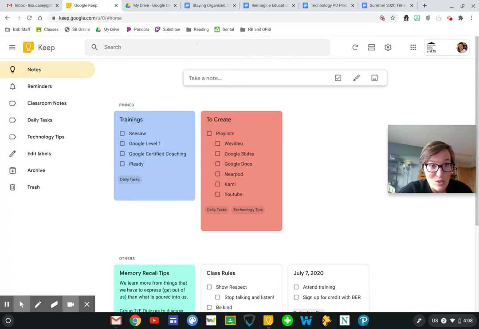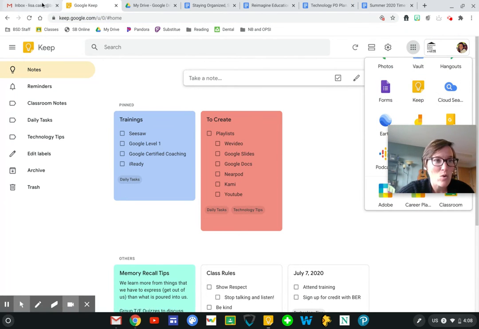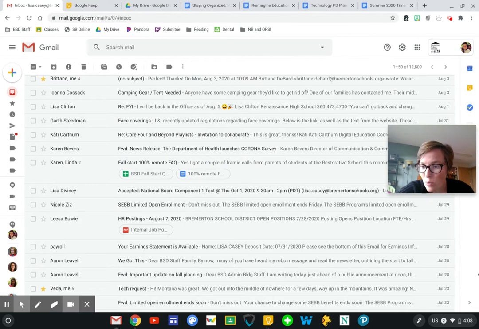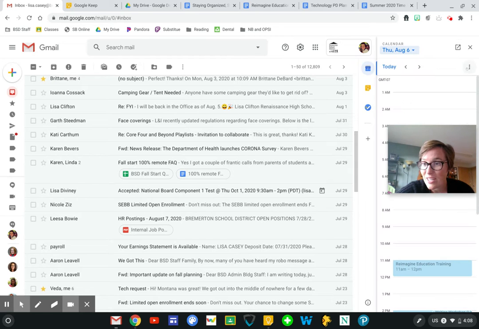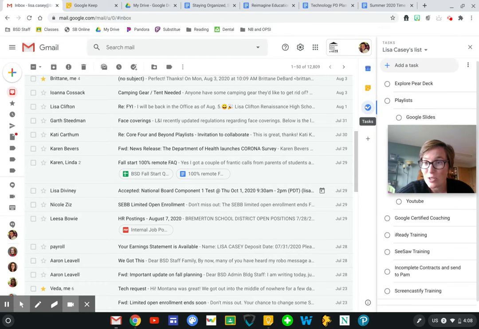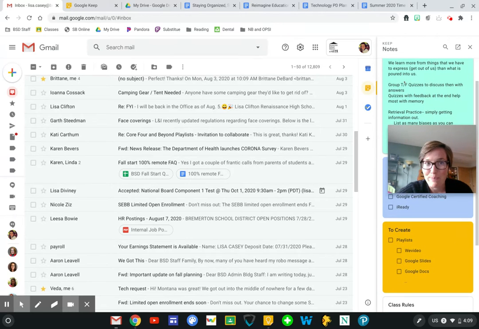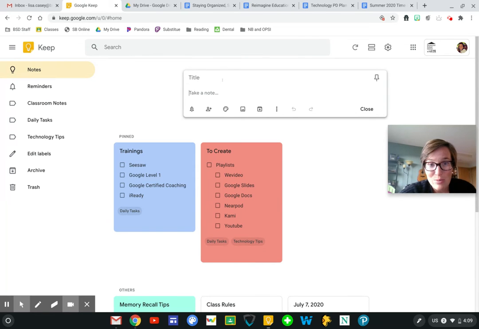So to get to Google Keep, you can either type in keep.google.com, or if you come to your waffle, you can scroll down and find it here. Or in your Gmail, this little sidebar opens up. And from here, you can access your calendar, a to-do list, a task list, and your Google Keep. So once you're here, we're going to take a note, and we have lots of different options as we do this.